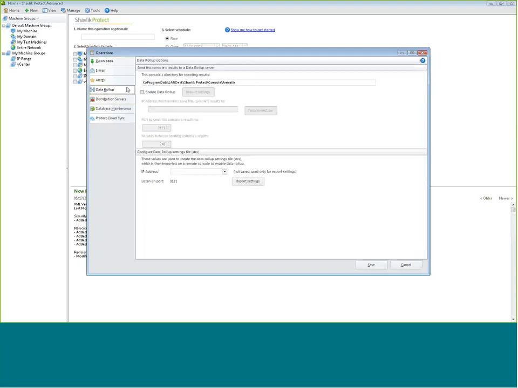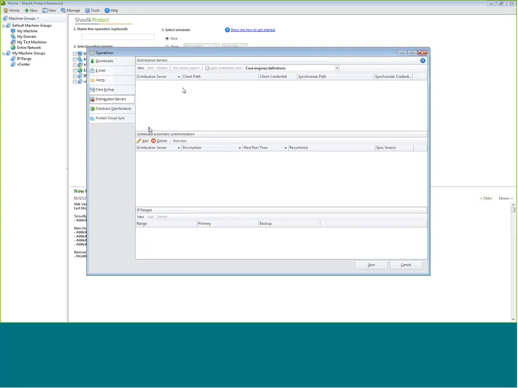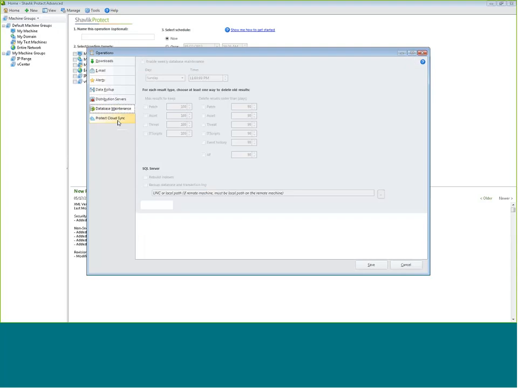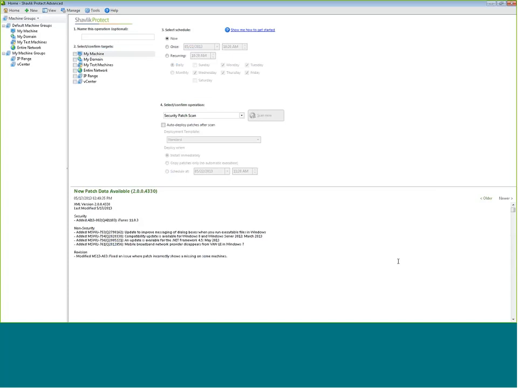Other things like data rollup, distribution servers, which also has some of the same scheduling enhancements, are also added in here. Database maintenance, protect cloud sync, which we'll go through in just a moment as well. All of those are under the tools operations section.